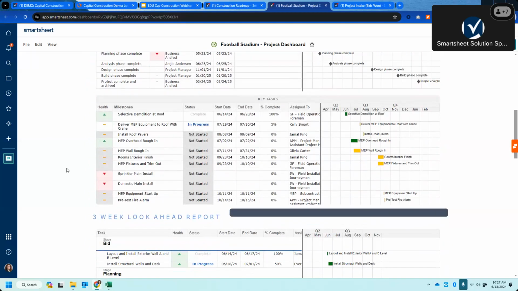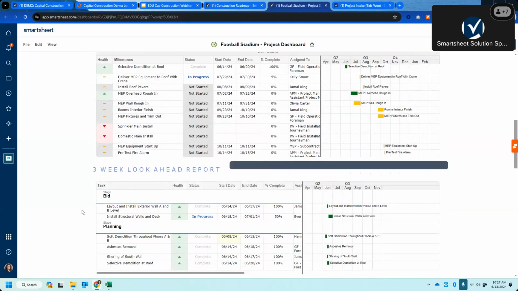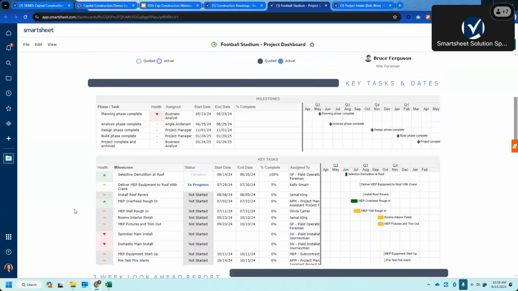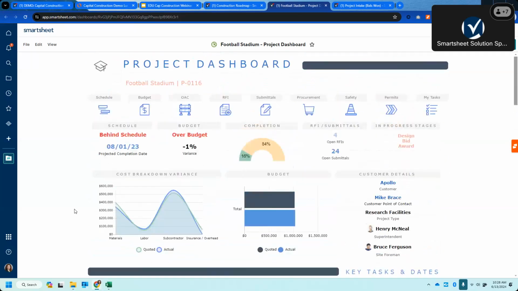I was working with another customer on a capital improvement project, and they specifically wanted that 3-week look ahead report. When working with external folks, you're not always sharing everything, but you need to let people know what's coming down the pipeline so that people are prepared and schedules are set up accordingly. So being able to have everything here in one place.